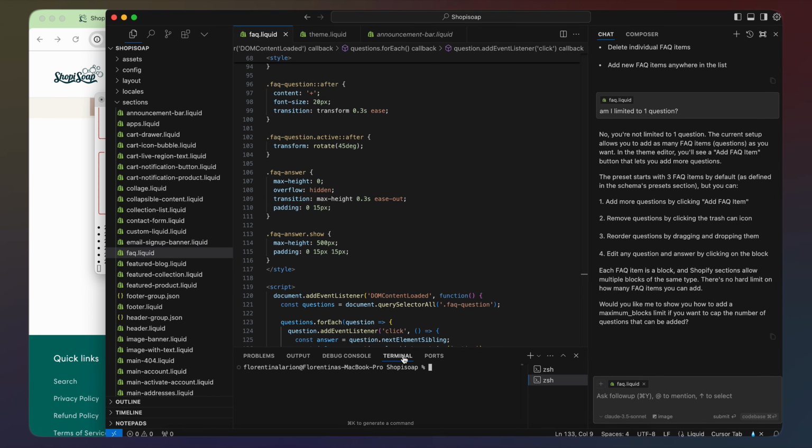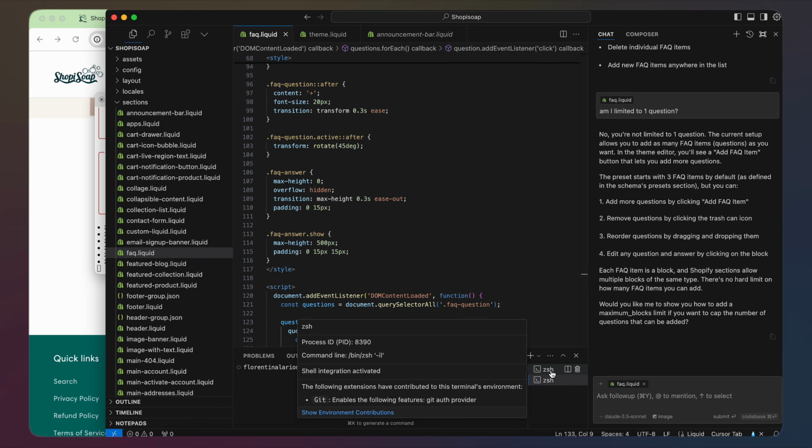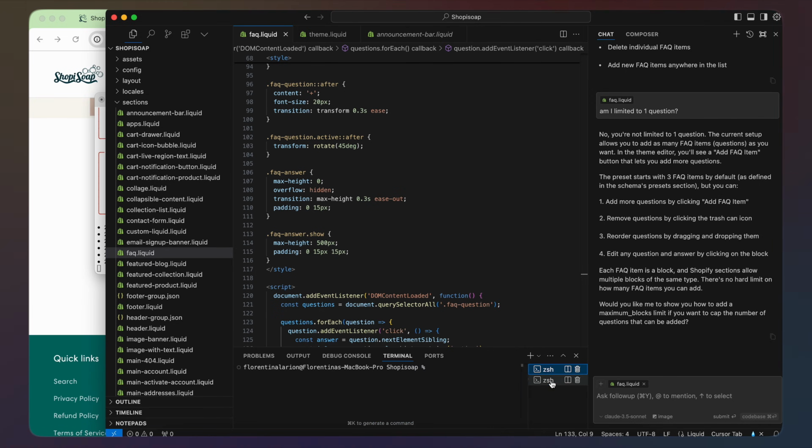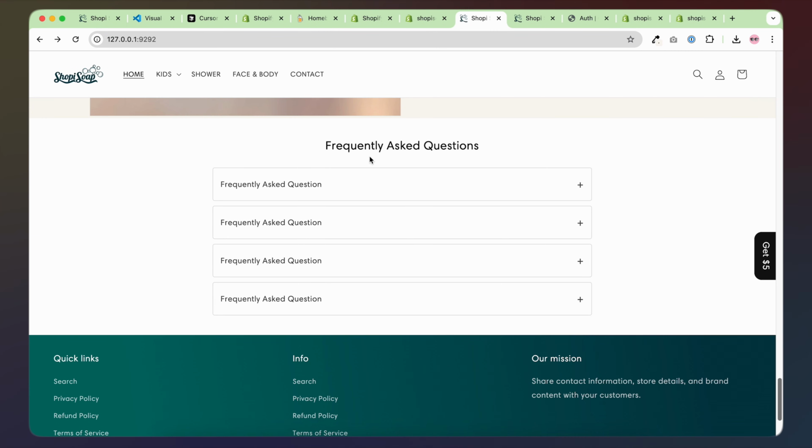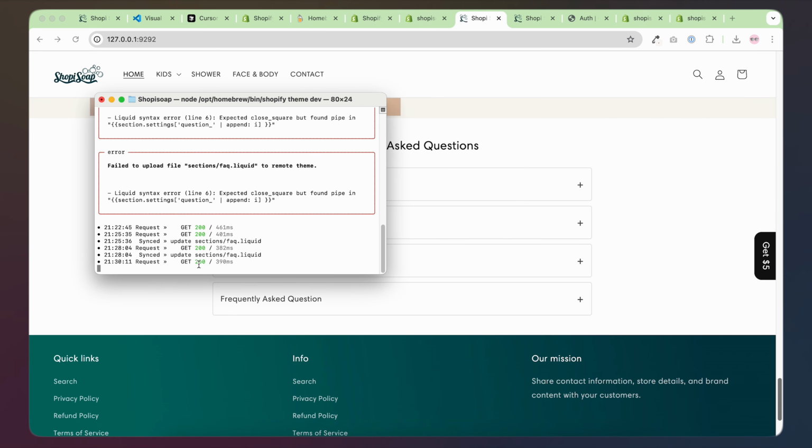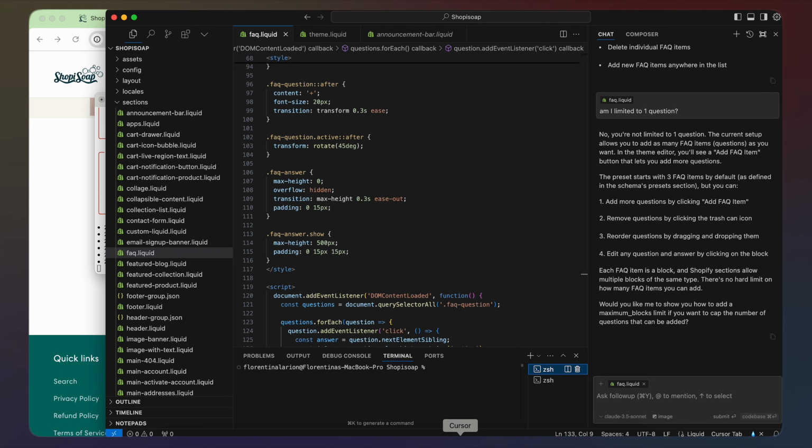You can do the same thing I did in the beginning inside Cursor if you have Cursor installed and you have an account. So let's say this is the final section and you want to push it to your store. What you have to do is open a new terminal, and we have one here. So I'm going to just use this one here, and I'm going to say Shopify theme push.